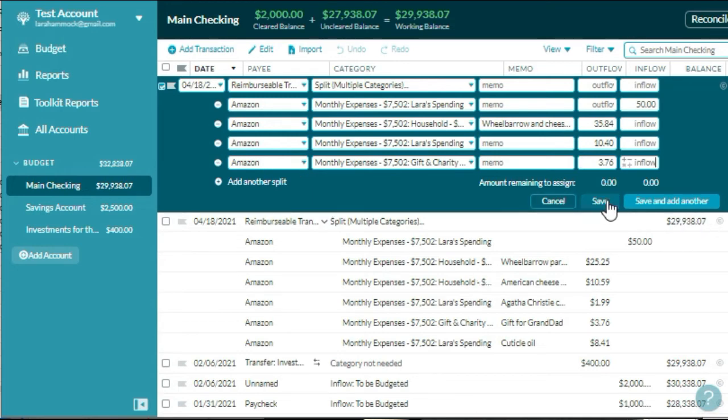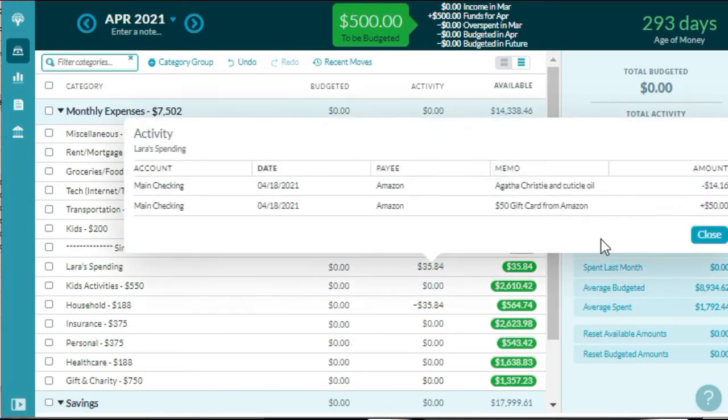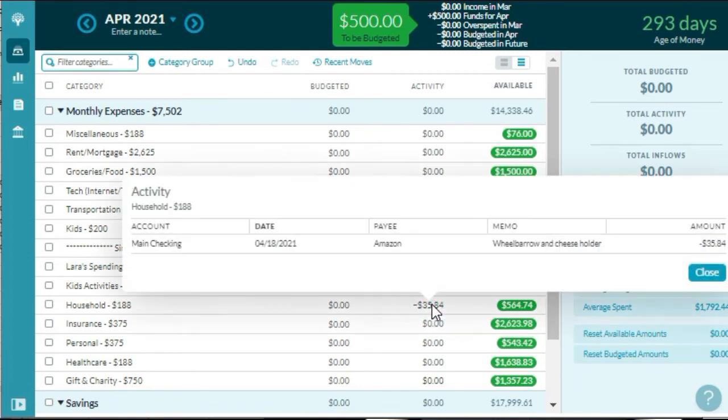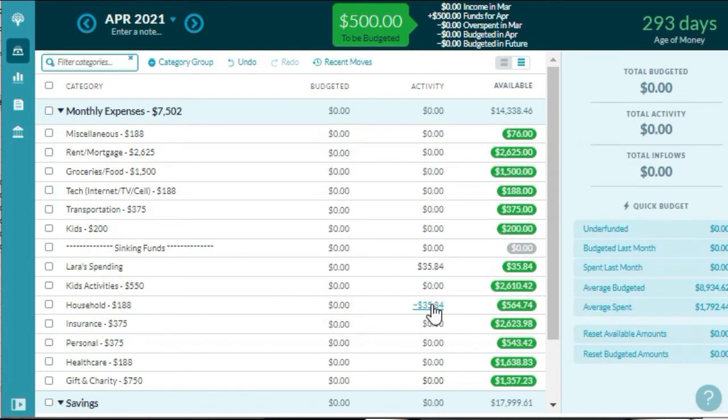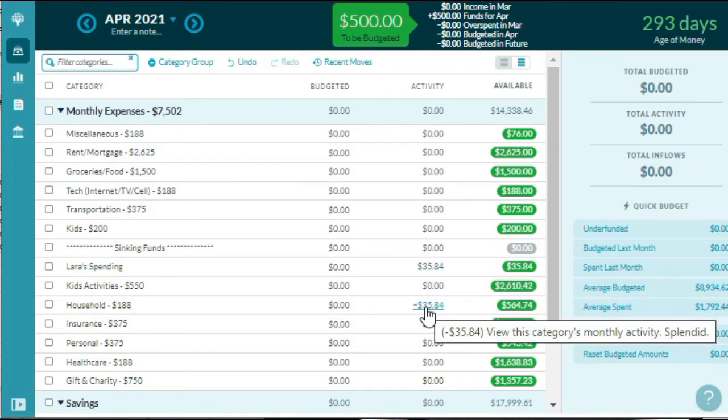So what does that mean? It means that everything gets allocated to the right category. If you look at the activity for my spending, you can see that I received a $50 gift certificate, plus $50, and then spent $14.16 on random stuff, so that makes a total of positive $35.84. In the household category, it just shows up as an expense of $35.84. If you don't put this in the 0 amount transaction, I don't get credit for the $50, and household doesn't get charged for the wheelbarrow supplies.